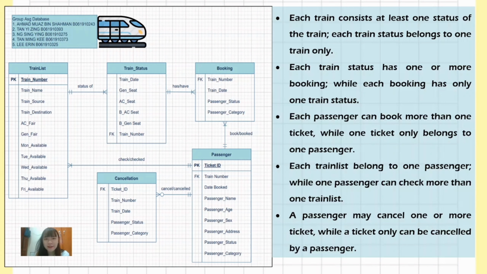Today, I want to discuss the ERD and business rules of the railway system. Firstly, each train has at least one train status. Each train status belongs to one train only. Each train status has one or more bookings, while each booking has only one train status. Each passenger can book more than one ticket, while one ticket only belongs to one passenger. Each train list belongs to one passenger, while one passenger can check more than one train list. A passenger may cancel one or more tickets, while a ticket can only be cancelled by one passenger.